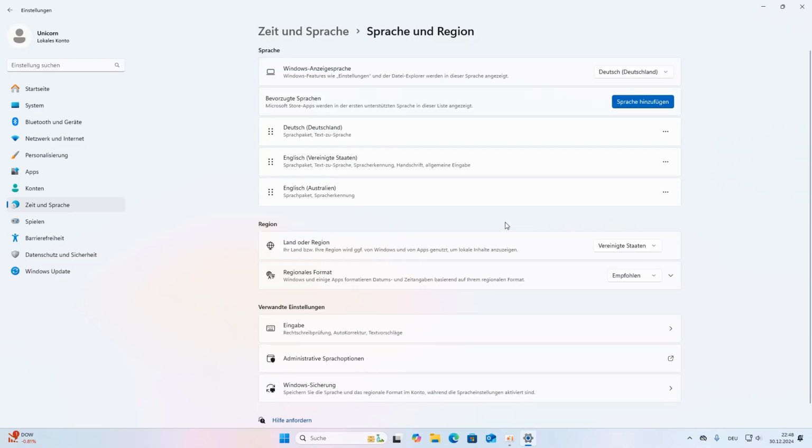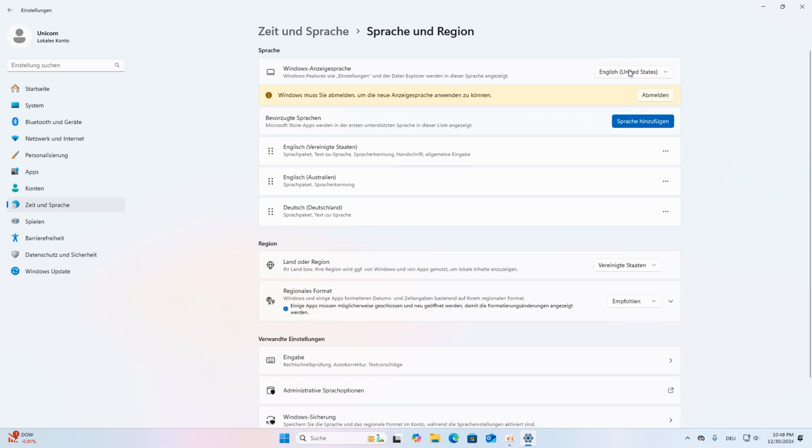After installation, what you have to do is go here, click on this, and from the drop down menu choose English United States. Click on this. After signing out, your Windows language will be changed.